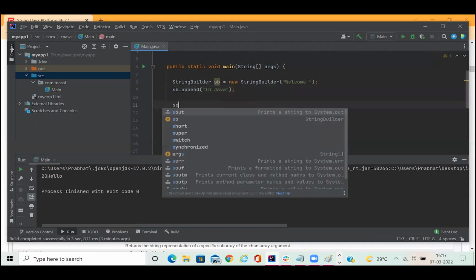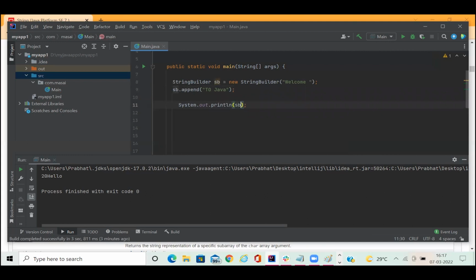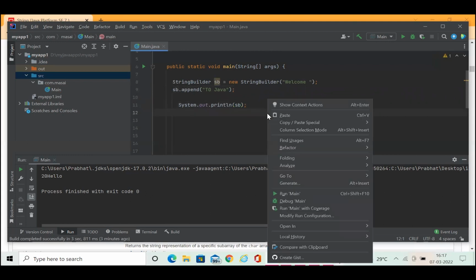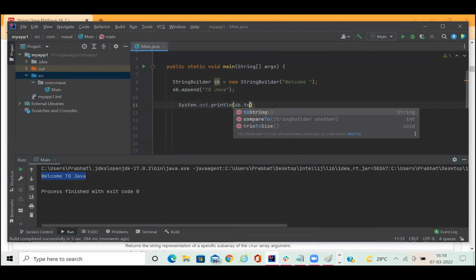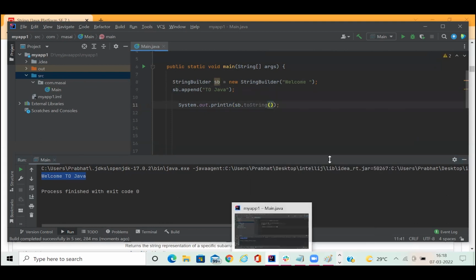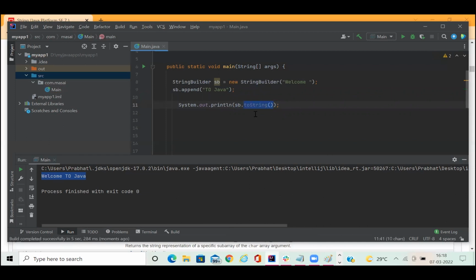Now if you print that, System.out.println(sb), what will happen? You are going to get the exact object, and there will be no different object. The same object modification happens there. So "Welcome to Java". Either you can print this sb or you can simply call the toString method to convert anything to a string. If you call toString on any object, that object will be converted to a string and that string will be printed here. So this is about StringBuffer and StringBuilder.